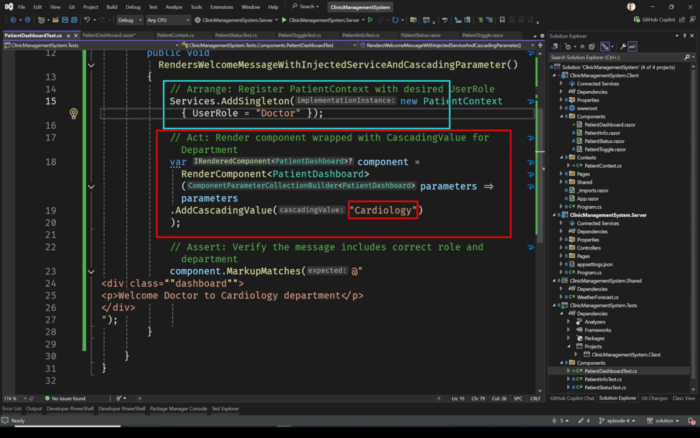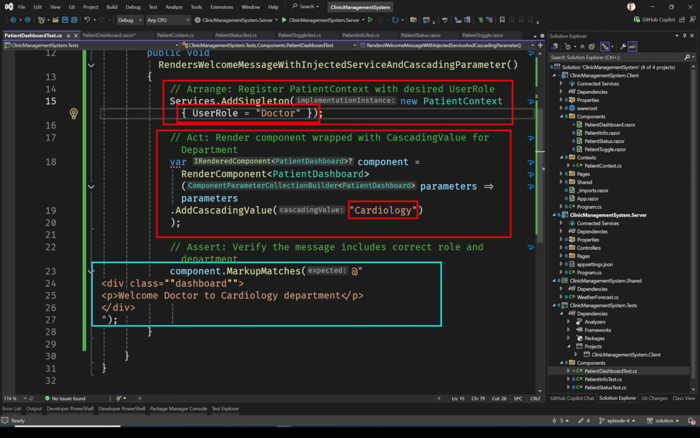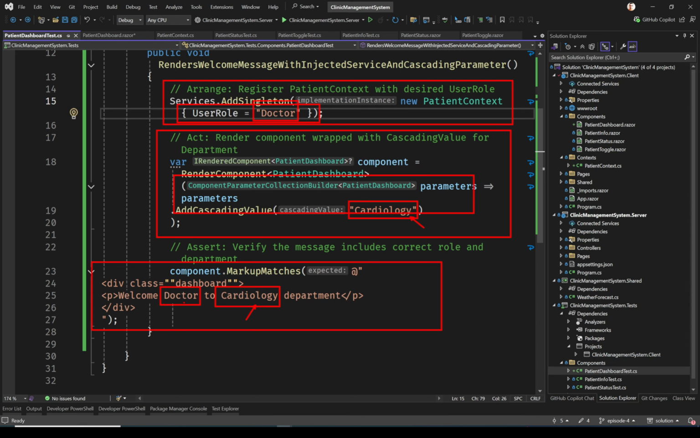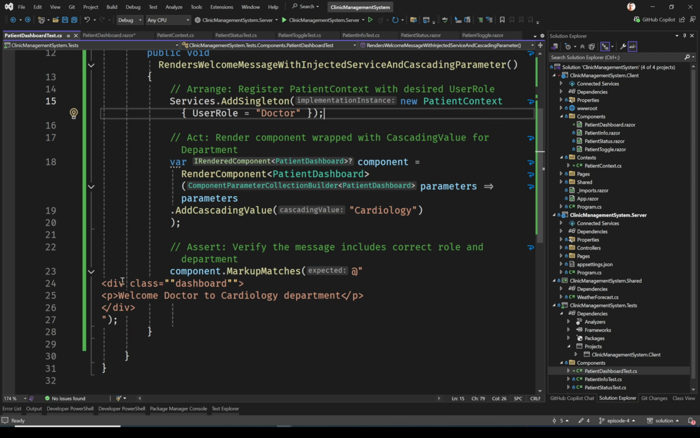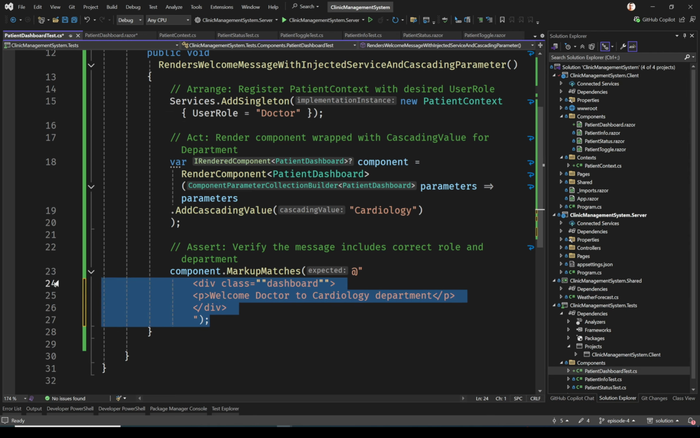It has received an instance of the patient context service class with this value, and now I want to verify the markup. So the markup should contain the user role, which in this case is doctor, right? And then the department, which is cardiology. So the department, cardiology, comes from the cascading parameter inside of the component, which we are setting here. But the doctor, which is the user role, is coming from that service. So two things going on here, right? The service and the component itself. And then we are verifying the markup of the component.